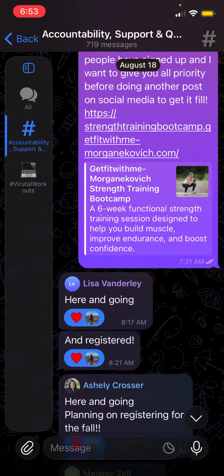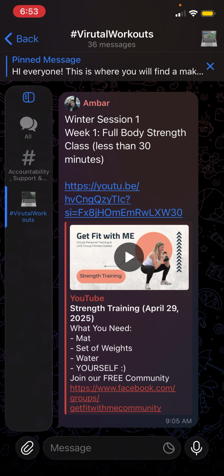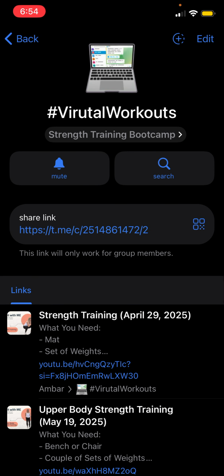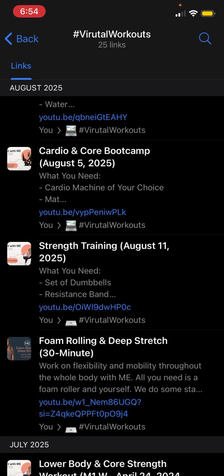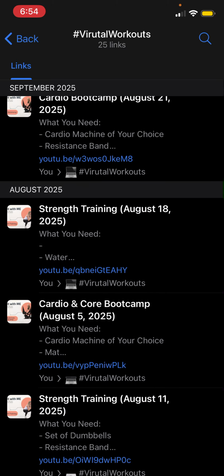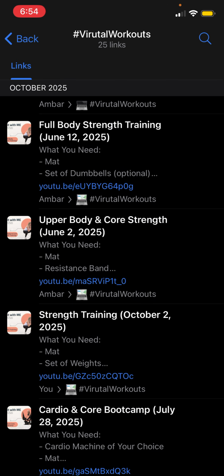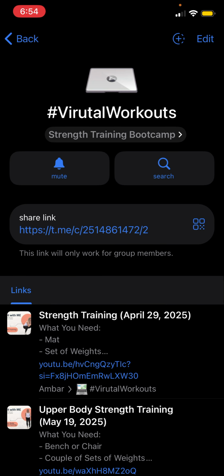So in here is that accountability. Here on the left is virtual workouts. So same sort of thing. If you click up here on the little computer this time though, you're going to see links, and these are all the virtual workouts. You have access to all the previous ones as well as all the ones coming up. We started these back in early June. I think it was June 4th was our first class. So there's 25 virtual workouts that you can use as much or as little as you would like. All you do is click this YouTube link, it will populate YouTube, and that will be in there.